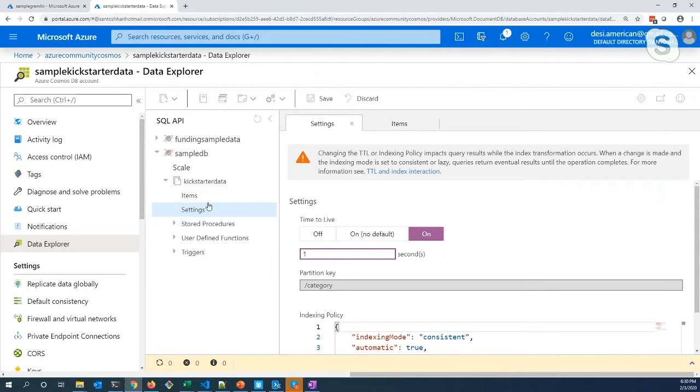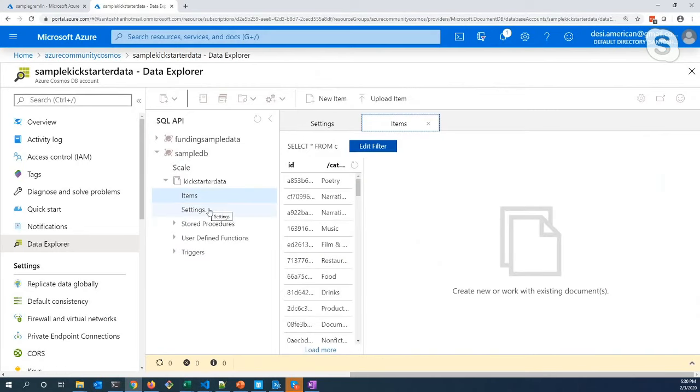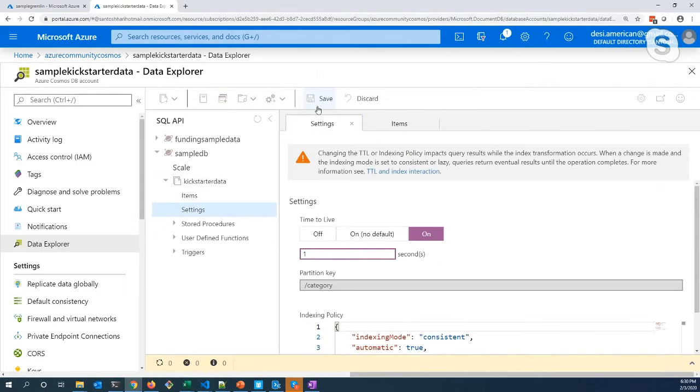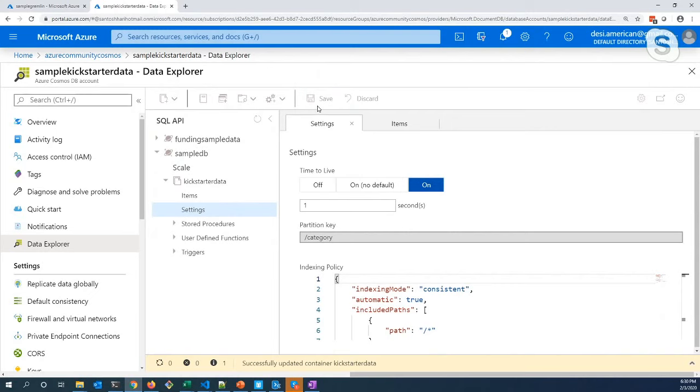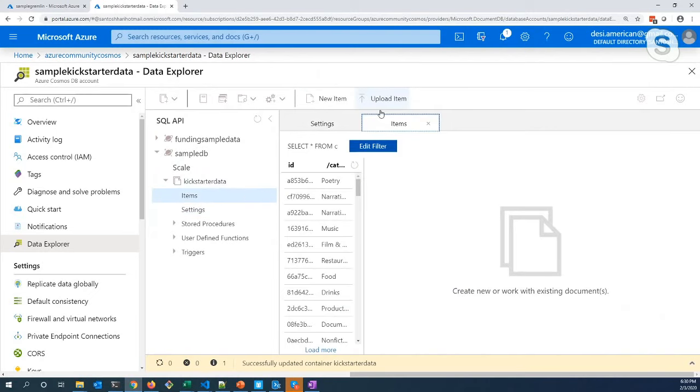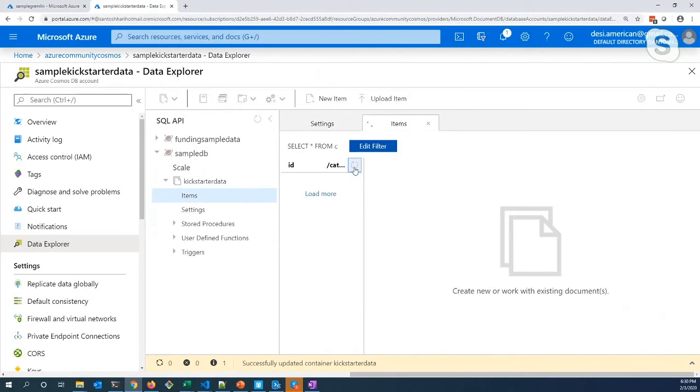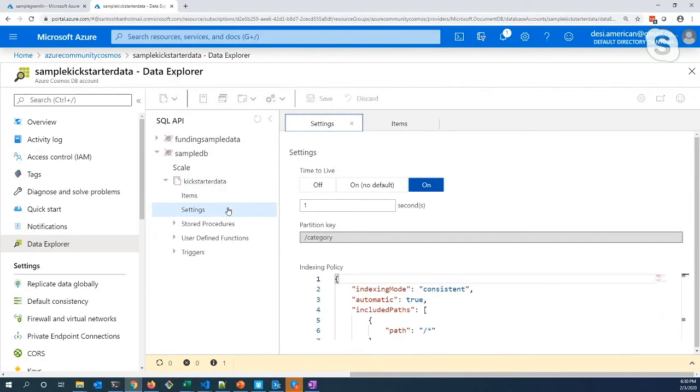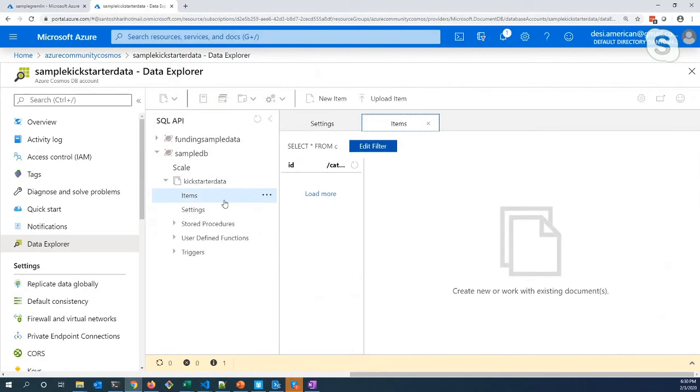So for instance, let's say I want to delete all the records in this collection. I'll set it to 1 second, save, and then when I come back in here and hit refresh, my records have disappeared. So that's an easy way to delete your records in Cosmos. Don't tell anyone I told you that.